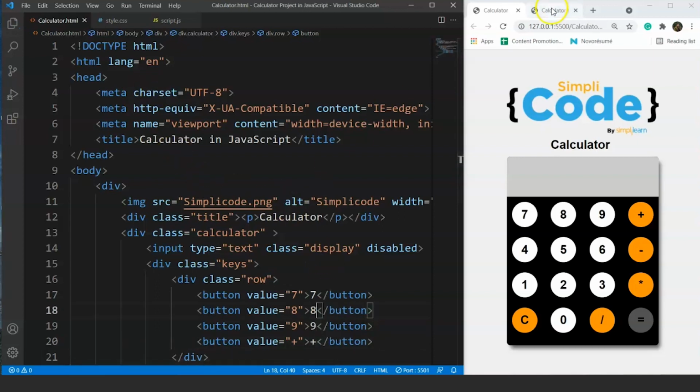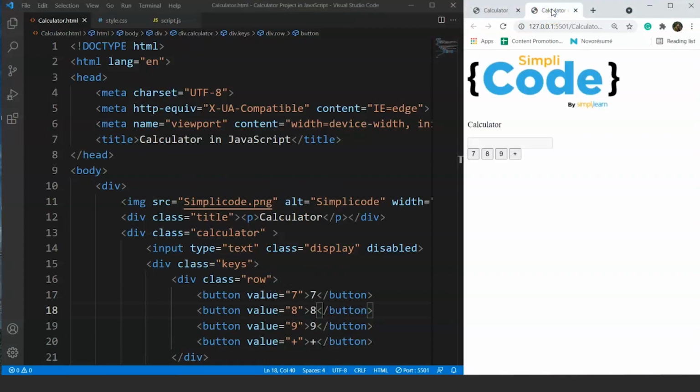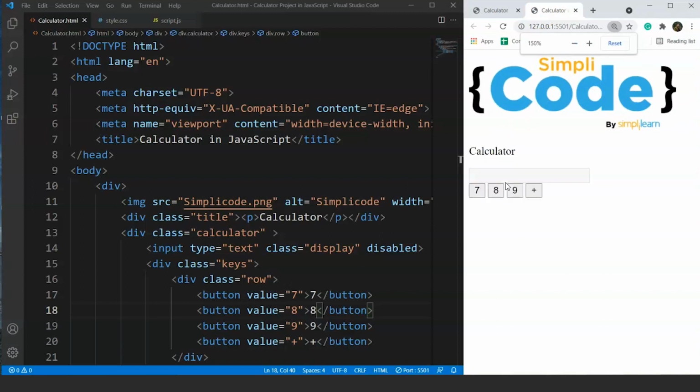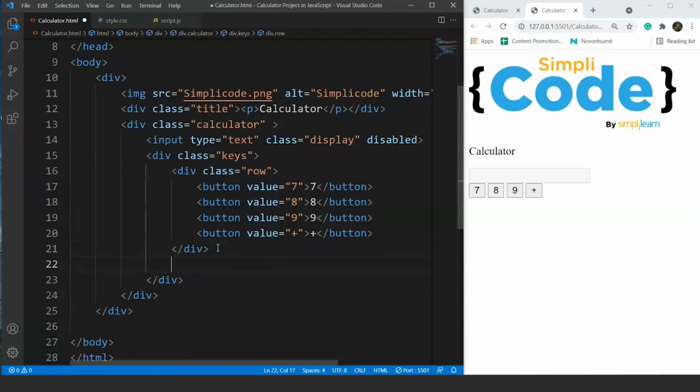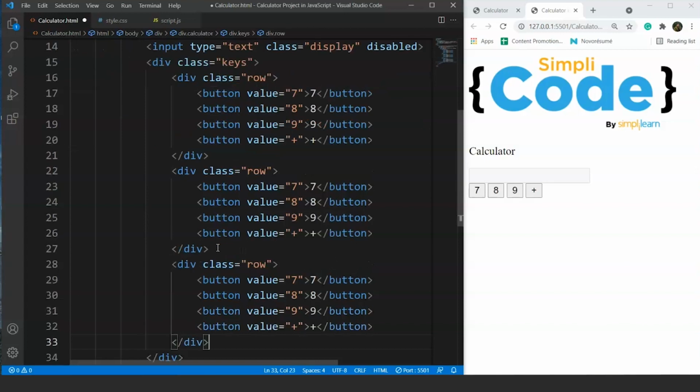So save it, and if we move back to our calculator, you can see here we have 4 buttons. We have 7, 8, 9 and plus, right? We'll style these buttons later. For now, we'll add all the 4 rows. So we'll copy this whole div tag and we'll paste it again for all the rows.